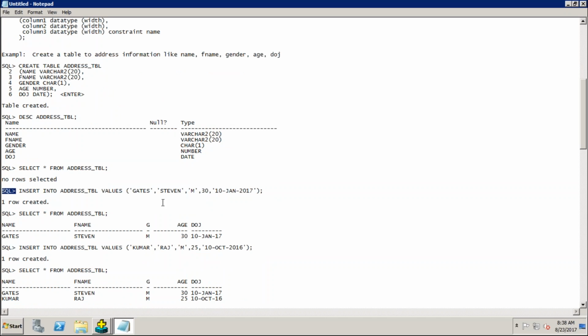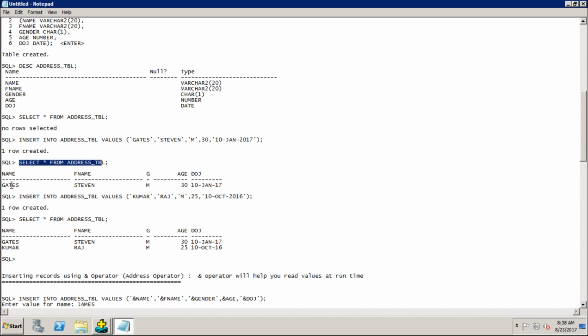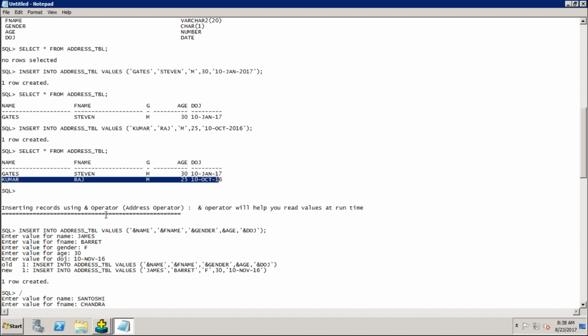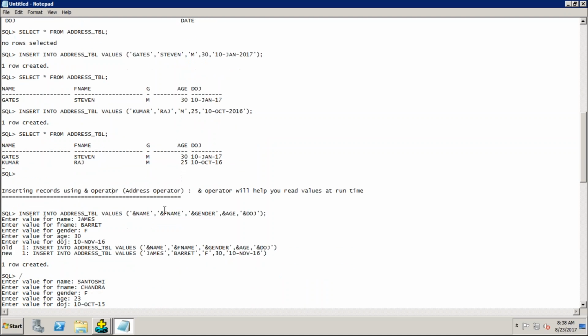And we are inserting the data. It's created, and select star from table. Yes, we are seeing the data. Before insert, there is no data. And again, another record is inserted for all the values, all the columns. So in total we have 2 records. This is the example for creating a table and inserting records for all the columns. Next, inserting records using the ampersand operator.